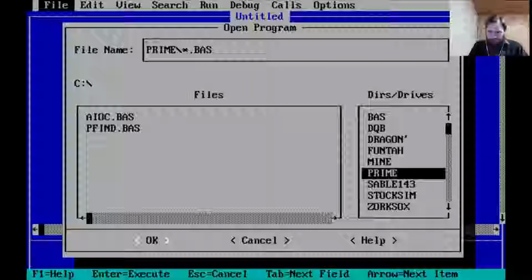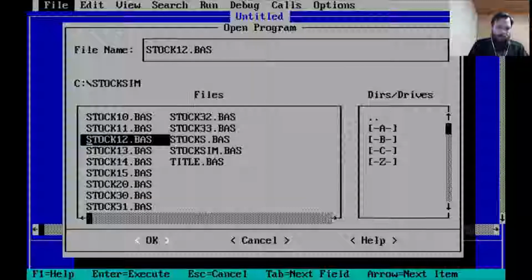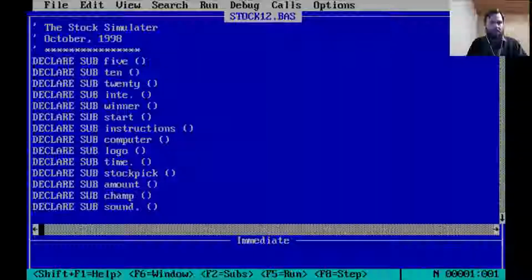All right, Stock Simulator, the version 1.2. This is still October 1998. And we'll run it. We'll see what happens. We get sound now. Okay. Of course, this is where we hope the emulator will emulate the sound properly.